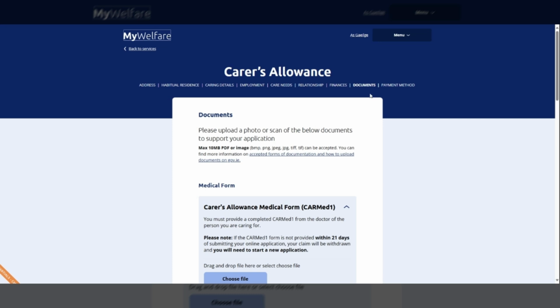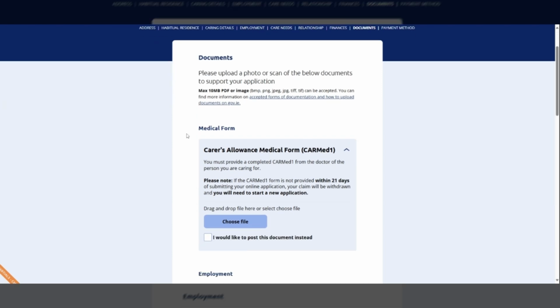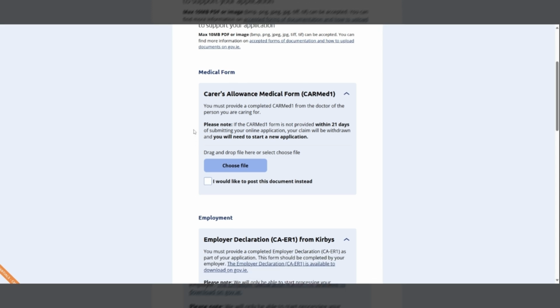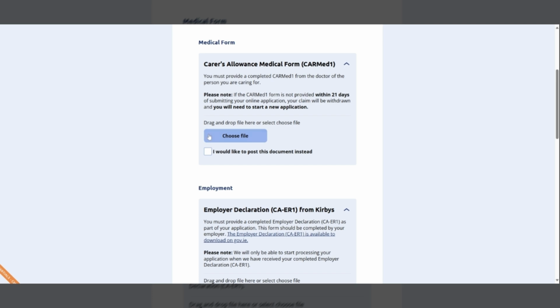We are now onto the document section of the application. You are asked to please upload a photo or a scan of the below documents to support your application. First thing that you need to upload, or you also have the option of posting in this document, but you need to supply the medical form CARMED 1. If you wish, you can drag and drop the document from your desktop or choose File to upload it. If you would prefer, you can post in this document.